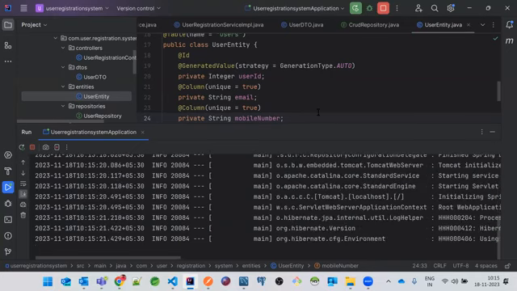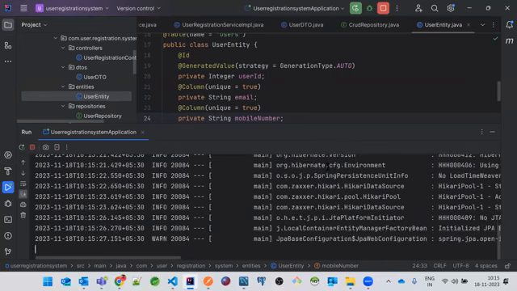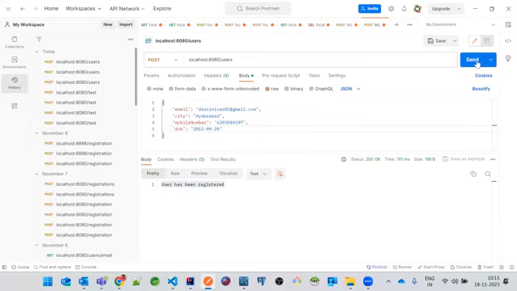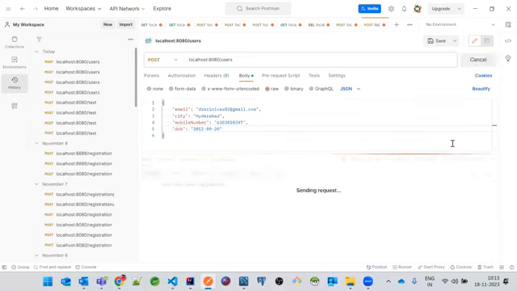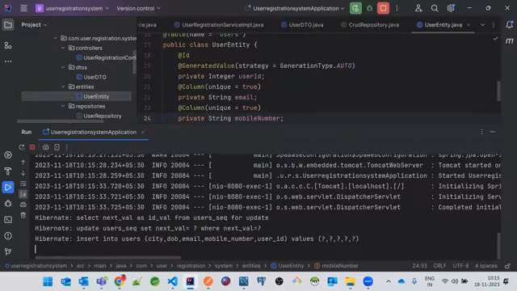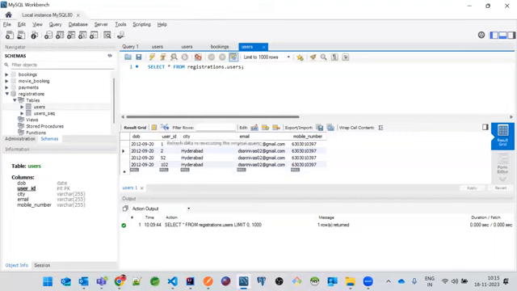And now you can see that there will be some strange issues. Started. And now let's hit this request. User has been registered. What is this? First of all, let's see this. Insert into users. And now it has been inserted. What is happening? Anyone knows what is happening?